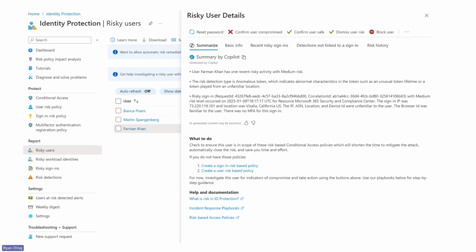But just from the summary that we're getting from Copilot, we can see exactly why this user is considered risky, right? So he's had a recent risky sign-in with a medium risk where he tried to sign into a Microsoft 365 administrative center. The sign-in IP, location, and device ID were all unfamiliar to the user, right? So we haven't seen any of these before for this particular user. And on top of that, we have a risk detection for his token, right? We detected an anomalous token, which indicates that there are abnormal characteristics in the token, such as unusual token lifetime or token played from an unfamiliar location, right?